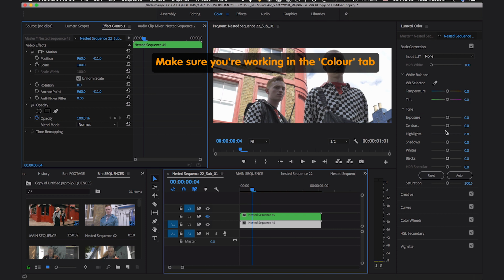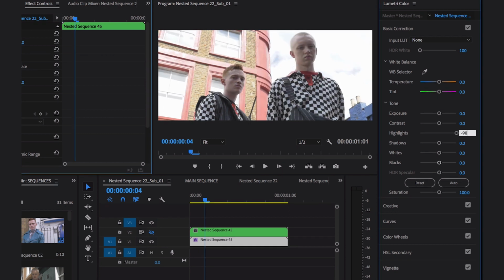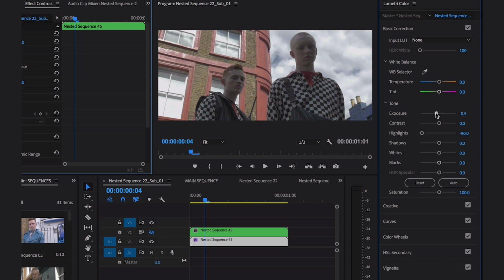So the first thing I'm going to do is bring down these highlights quite a bit, probably about -90. And then we're going to bring down the exposure a little bit as well. You can see a lot more of that definition coming back in the clouds. That's kind of how we want it to look.